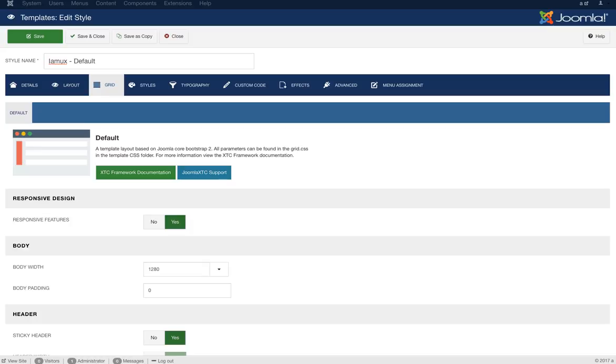Welcome to the JoomlaXTC Template Framework tutorial, Part 3. In Part 3, we're going to be talking about the grid options here. Our grid is default, and it's based on Bootstrap 2 because that's what it comes with.